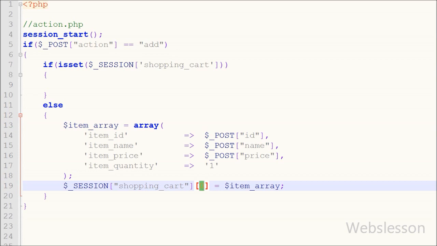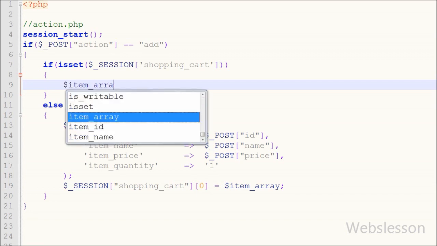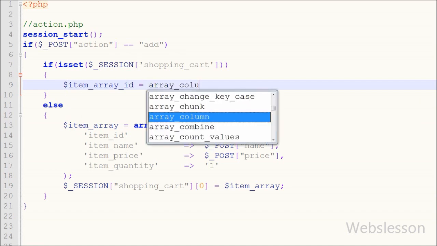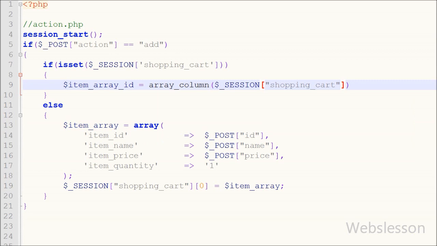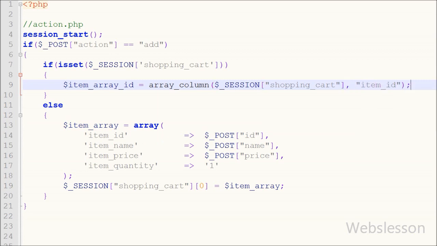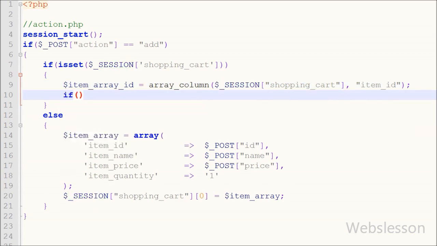Now friends, suppose the session shopping cart variable has data, then at that time the if block of code will execute. So in this block first I want to get the data of item id in array format. So for this I have written item id array variable is equal to array_column function with two parameters. One parameter is the array from which you want to get a column of data, and the second is the column name. This is the name of the column from which you want to get the data. Now item id data are stored into this item id array variable in array format.